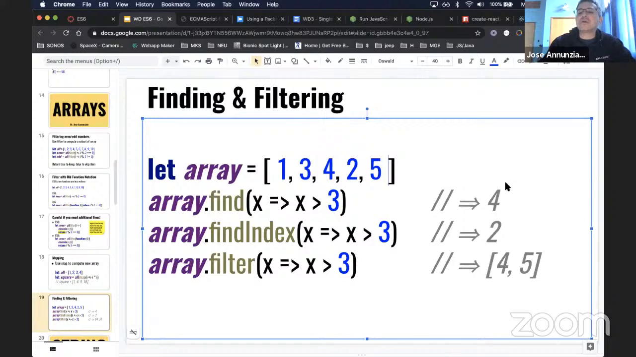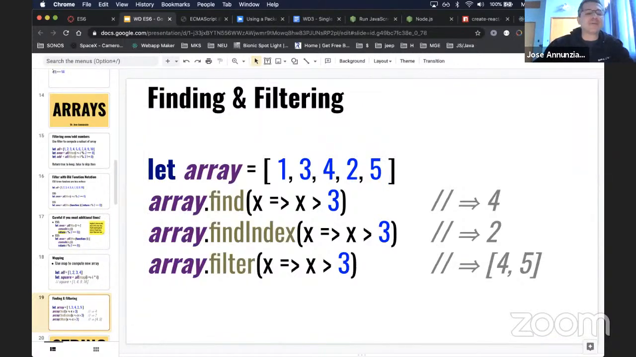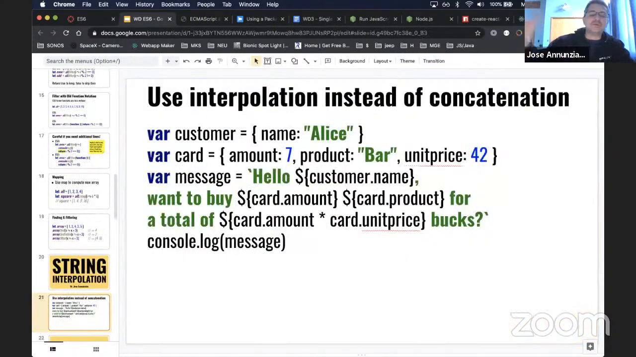Okay. A question on the chat. Can map create a new array in different size? No, but we will learn how to create bigger arrays. Yeah, it cannot resize the array. No, it creates a brand new array with the same number of elements, but with different elements. But we will learn how to do that. Yes, we will learn how to do that.